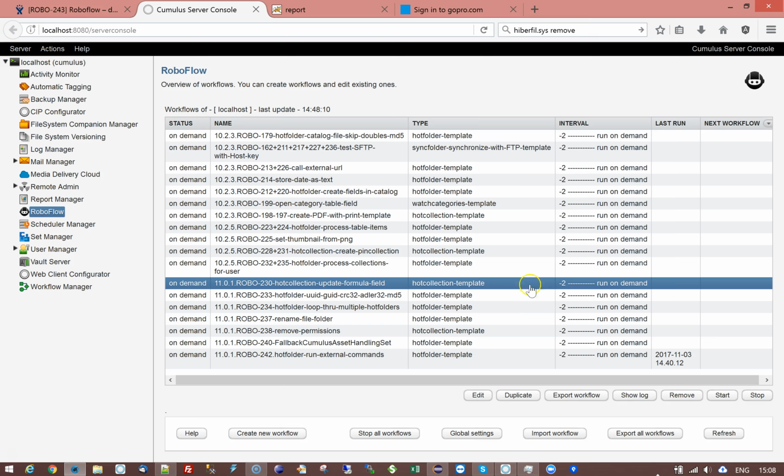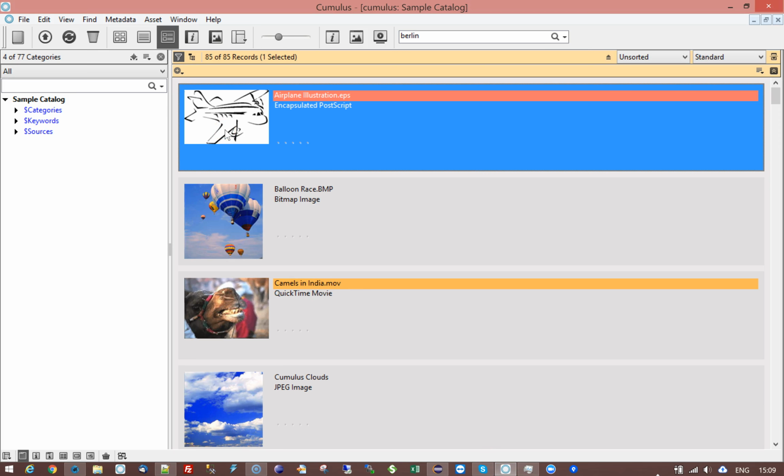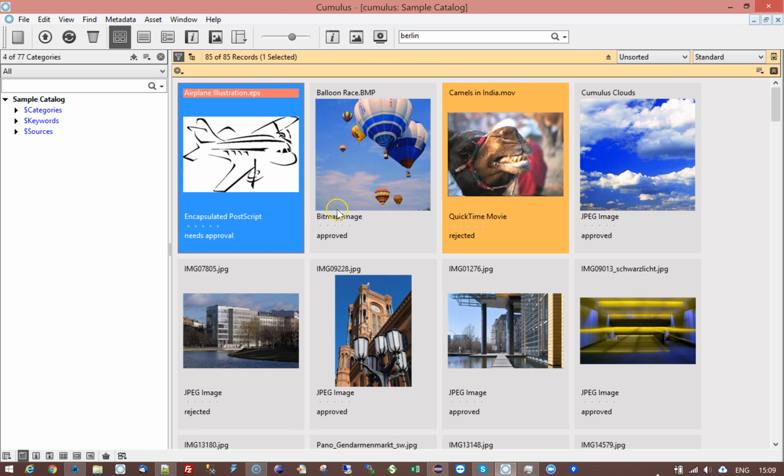Now you might wonder why you would require such a functionality in Roboflow while it's something that is executed automatically when a record is edited. Well, the reason is the following. Imagine that you have a catalog in which you already have a bunch of records and you've been using it, and now suddenly somebody decides that a certain field should become a formula field, or a new field is added and it should become a formula field.